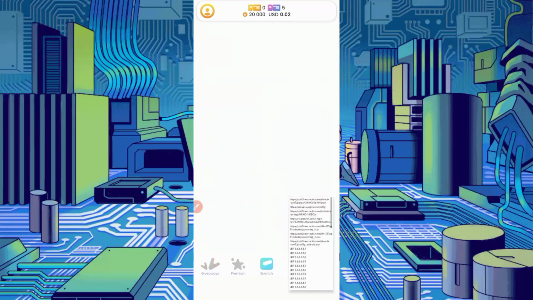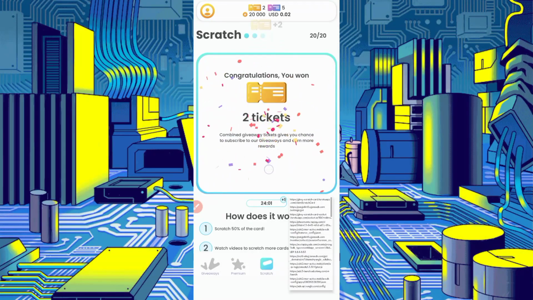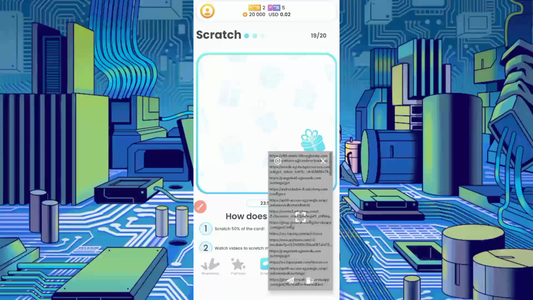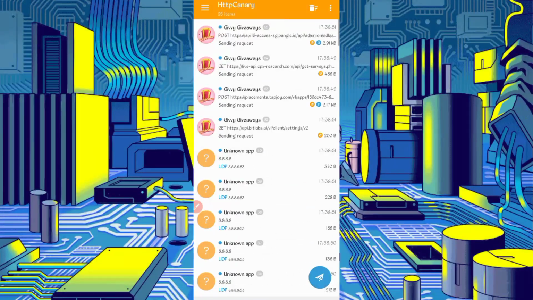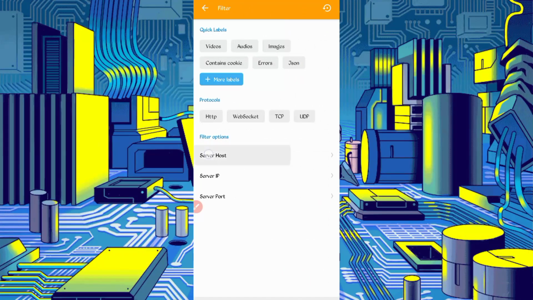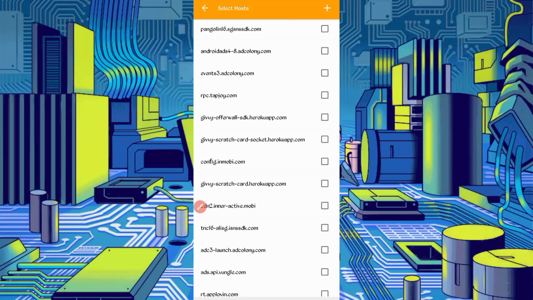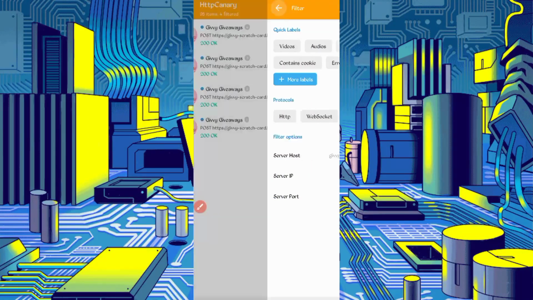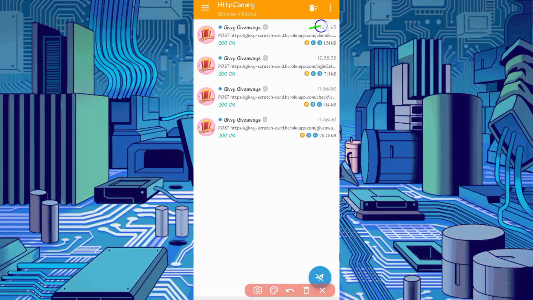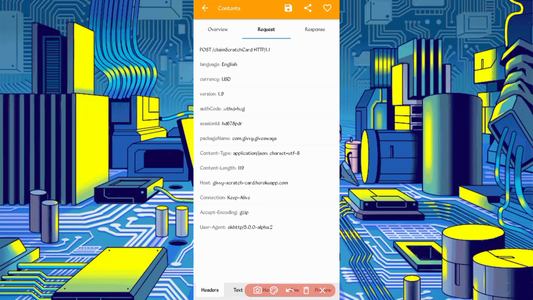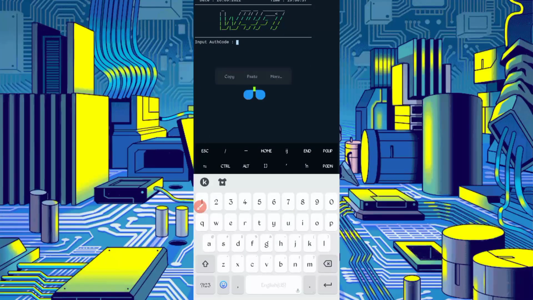Okay, then just click on scratch. Okay, scratch any one. Okay, I got two tickets and the cookies are also captured. So now open the gallery, just stop the capture and click on three dots, then filter. Now server host, so find it here. Give me scratch card. Okay, check it, then go back again. So here you can see claim scratch, open that file. Okay, open, slide right, here you can see the authentication code. Long press on the code, copied. Back to Termux, paste your code, then just press enter.